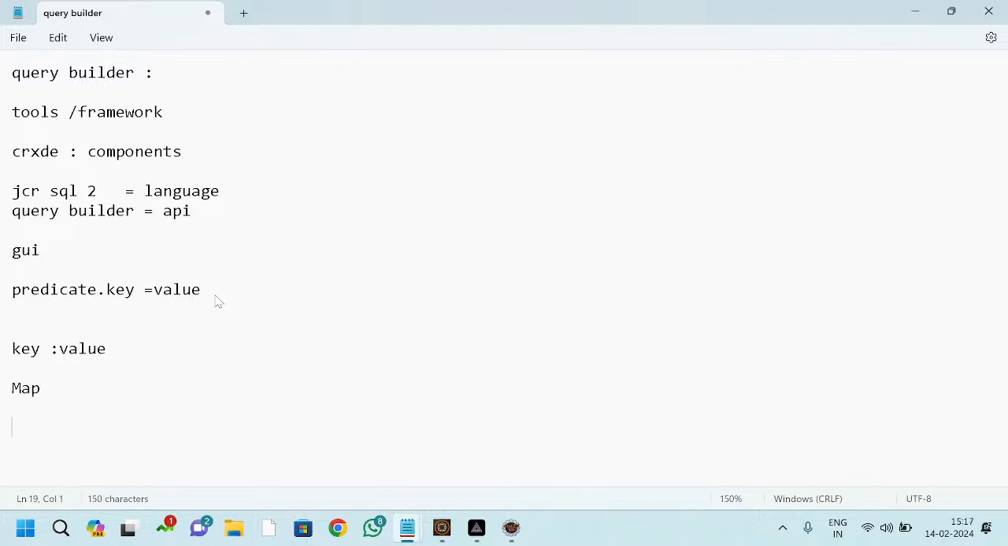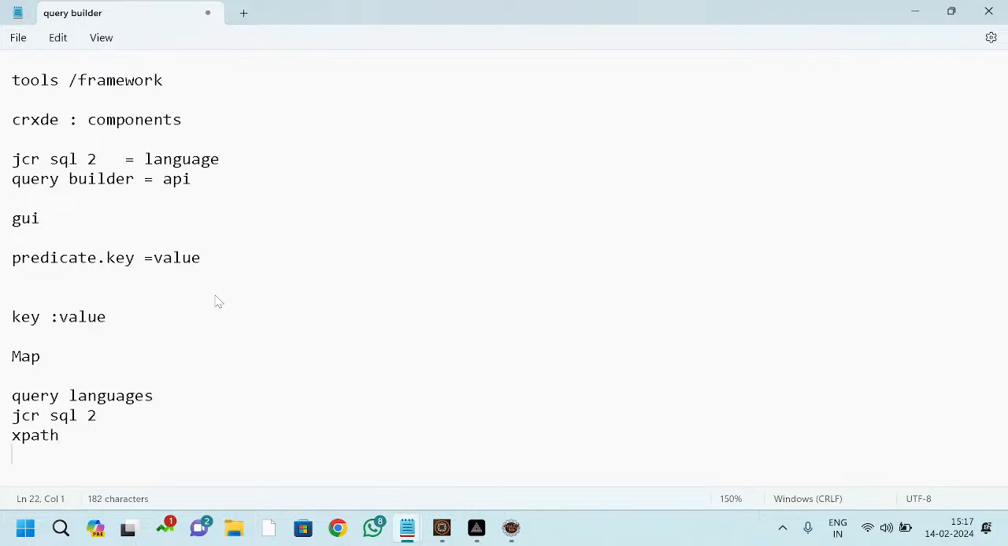So what are the query languages we have? Languages like JCR SQL2, after that XPath, and here we have SQL as well, but SQL has been deprecated. JCR SQL2 is what we use nowadays. Otherwise you can use the query builder, and here we have XPath. So these are the query languages, and now this is the query builder.